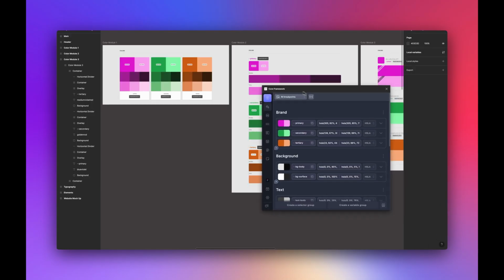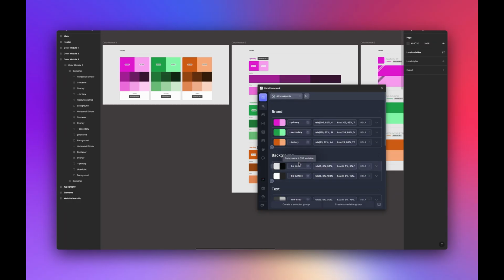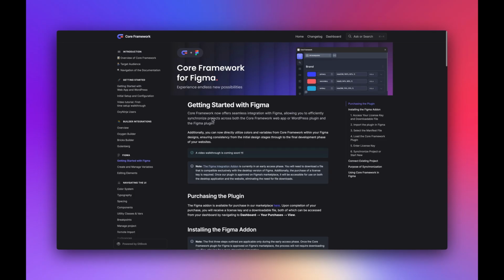To help you get started installing Core Framework plugin within Figma, I recommend checking out our documentation where we have in-depth articles helping you get started using Core Framework within Figma.